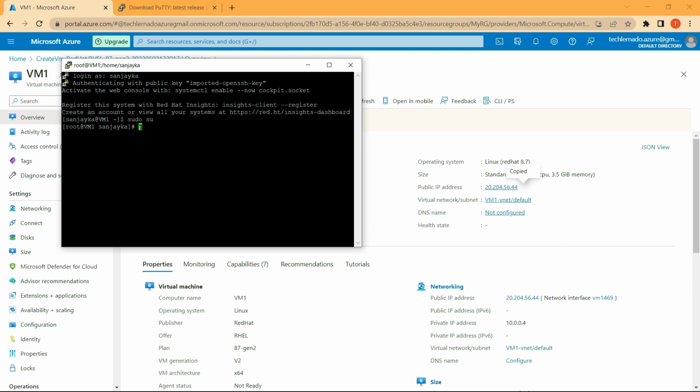After that, I'm using one command. Let's say I want to check out the hostname. Type hostname here, then hit enter, and it is showing me VM1 as an output. It means I have successfully connected to my virtual machine and I can run my commands.